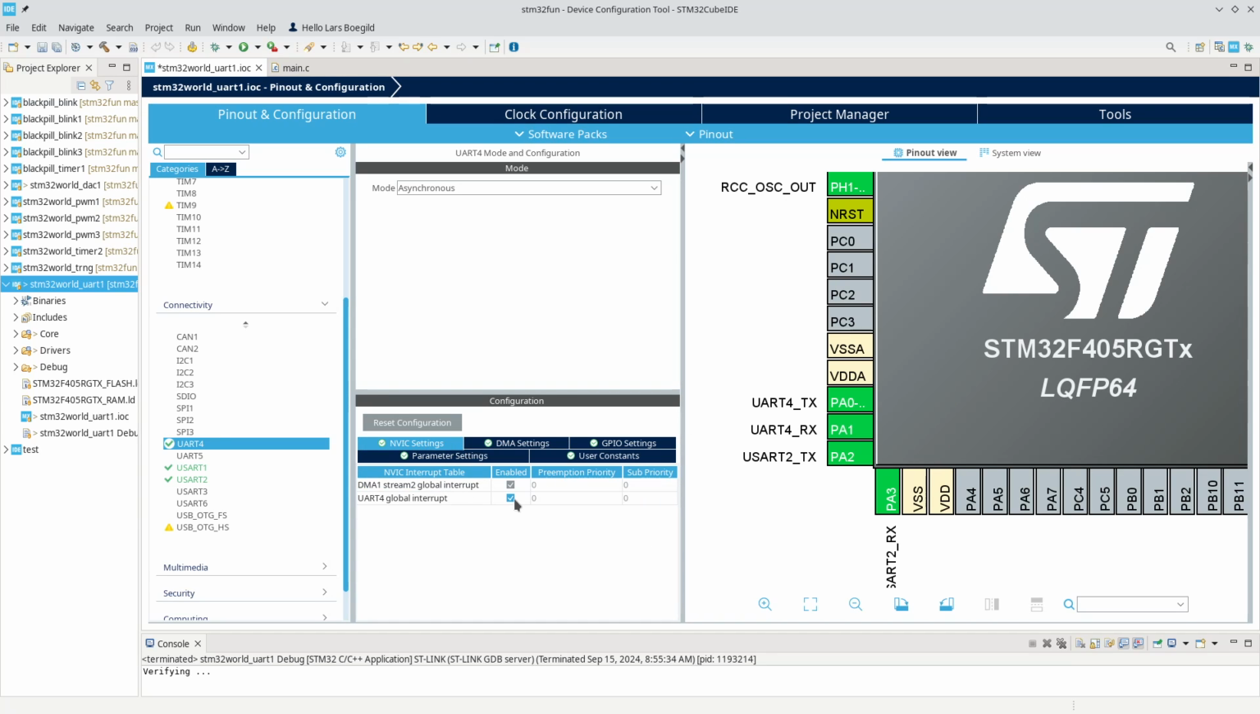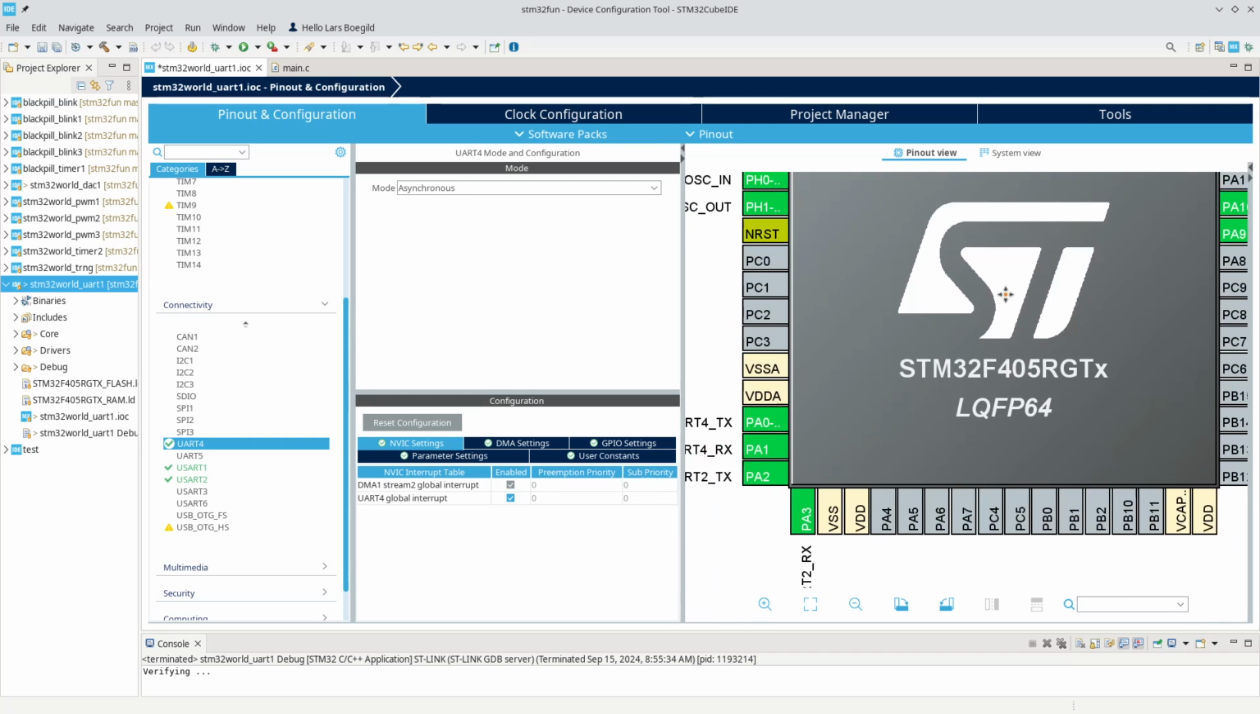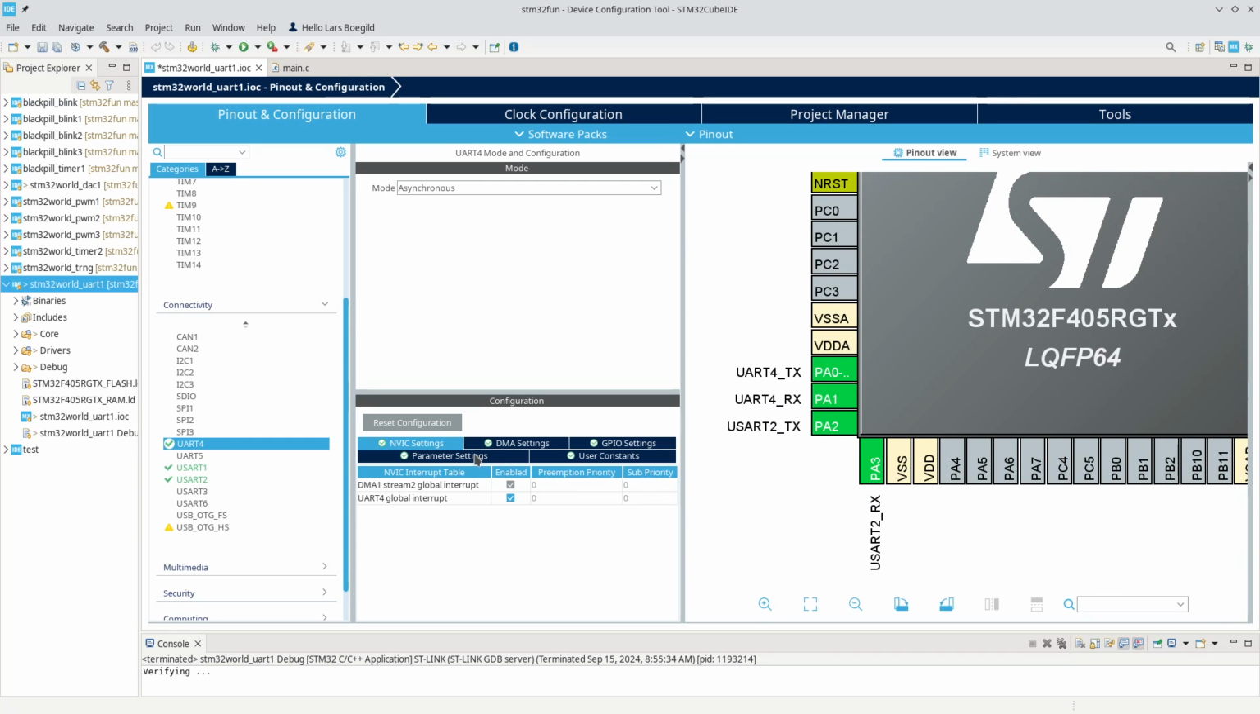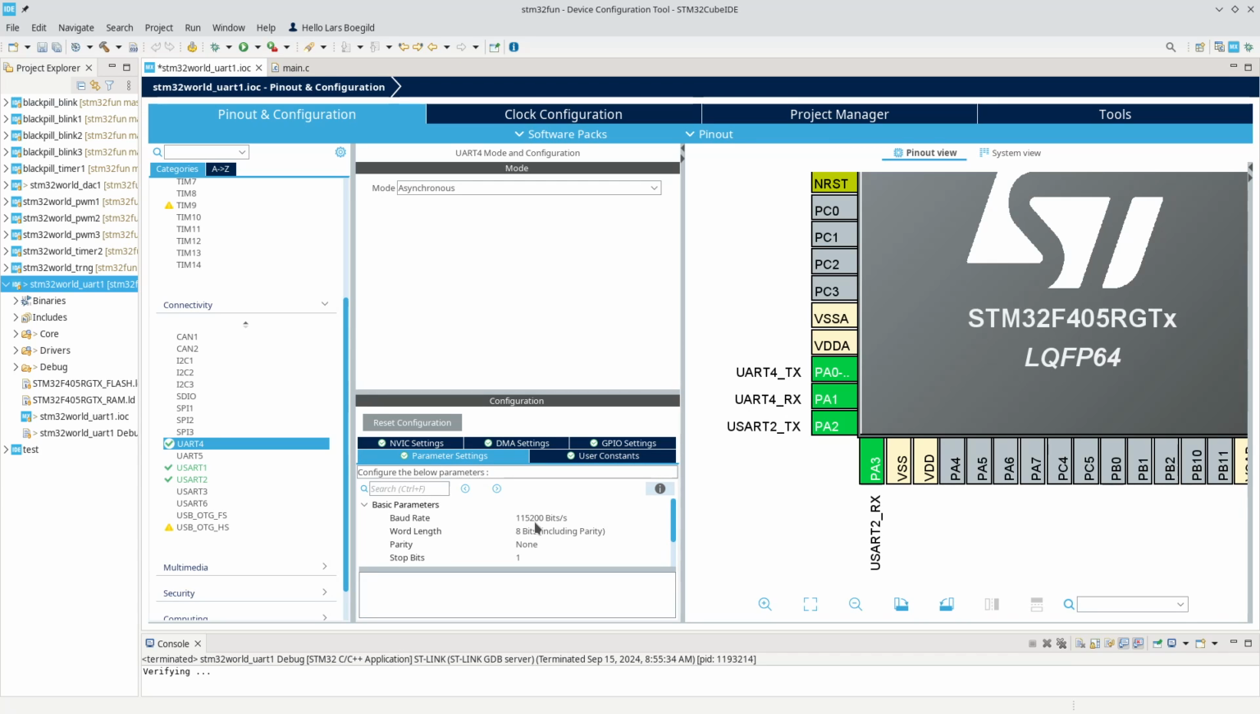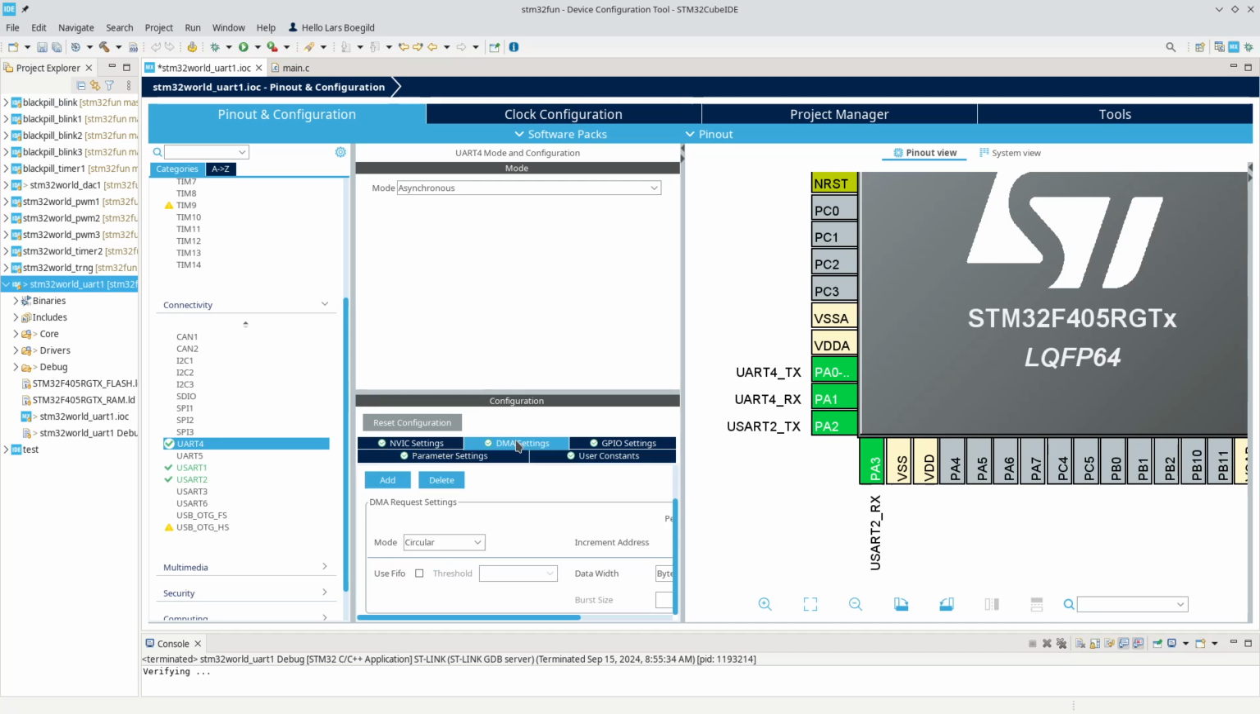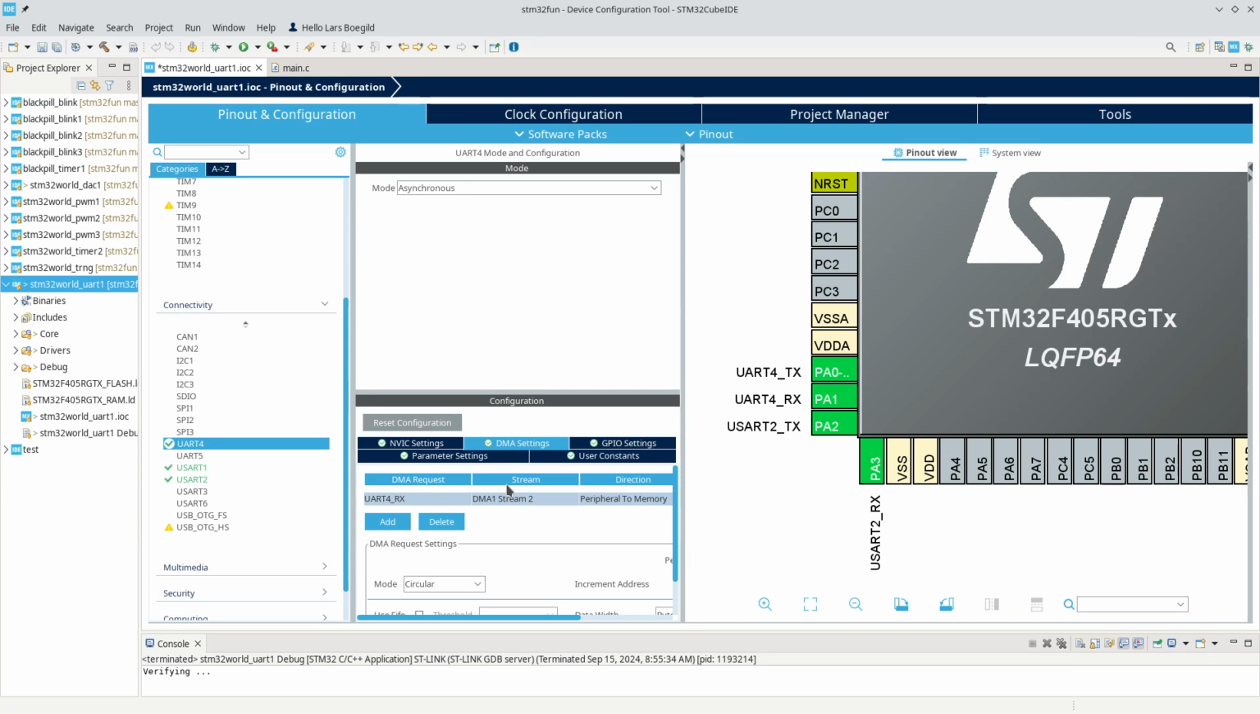We'll keep the interrupt enabled, but we will also have an interrupt now for the DMA stream that is automatically enabled, and I don't think you can disable that. So we now have two UARTs. They're both configured to run at 115,200 bits per second, and we have a DMA receive stream enabled on the UART 4 data stream.